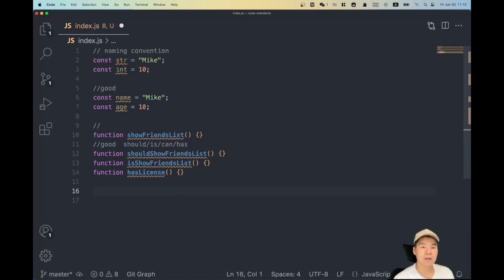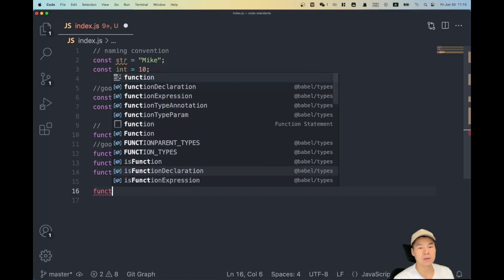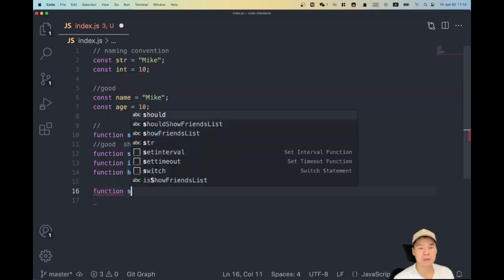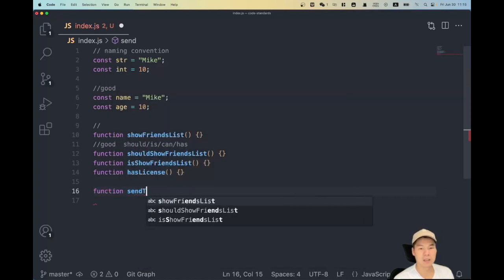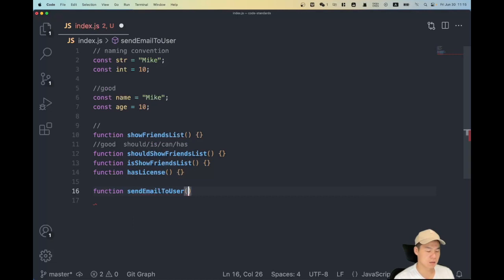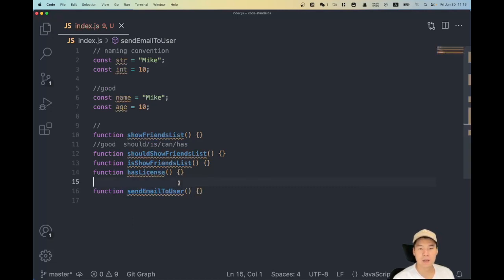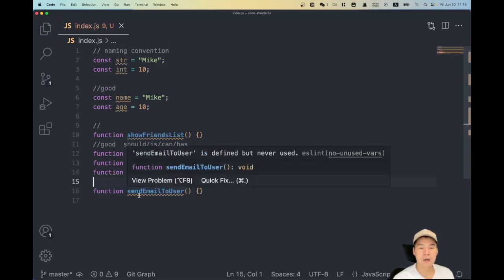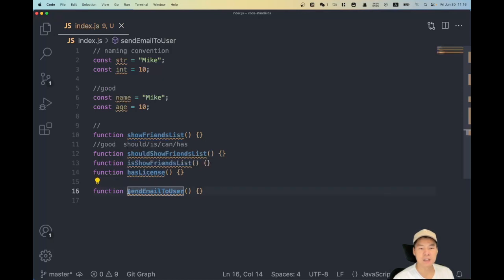And for other functions, it's better to use, like, if this function is sending an email, you can start with a verb like send email to user. It's very descriptive, and it's easier to understand what this function is doing.